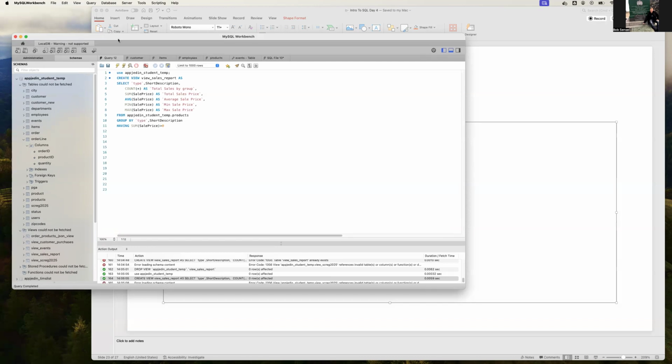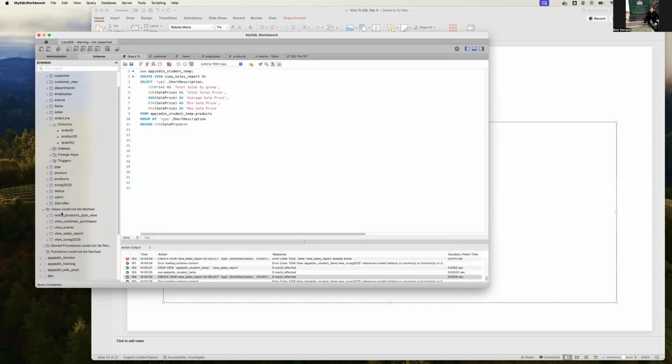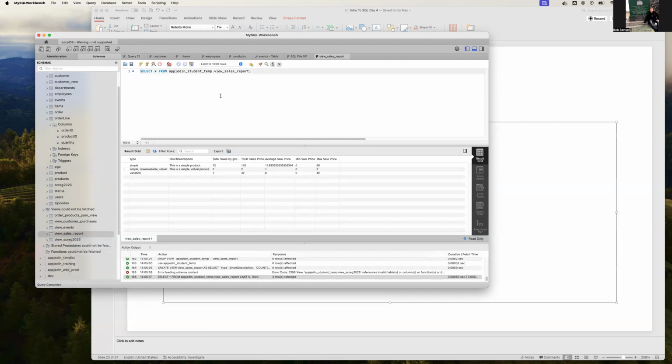And again, this is MySQL. All databases allow you to do views. And here it is, the sales report. If I right click, it shows me it. Now this thing does not store data. It shows the view definition. And let me show you.